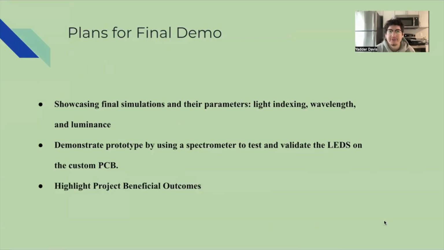Hello, my name is Yadder Davis. I'll be showcasing the plans for the final demo. First, we'll be showcasing the final simulations and their parameters, including light indexing, wavelength, and luminance. Next, we'll demonstrate the prototype by using a spectrometer to test and validate the LEDs on the custom PCB. And then finally, we'll highlight the project's beneficial outcomes.